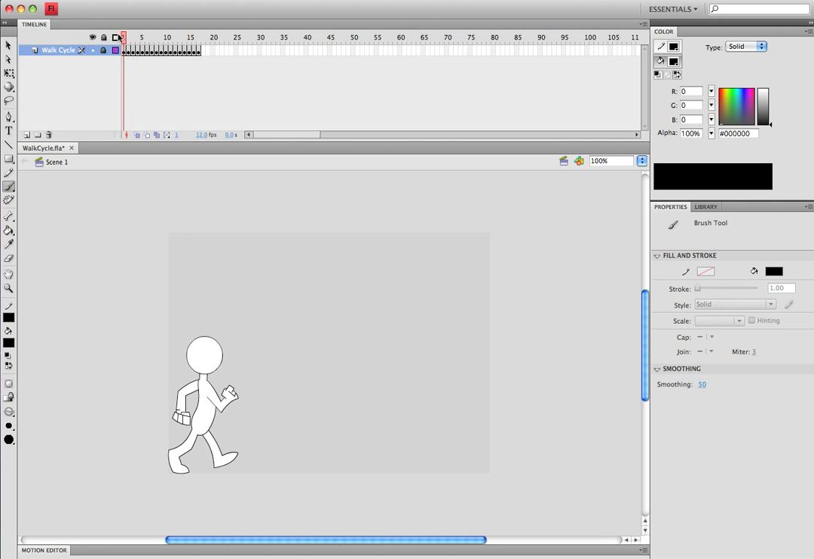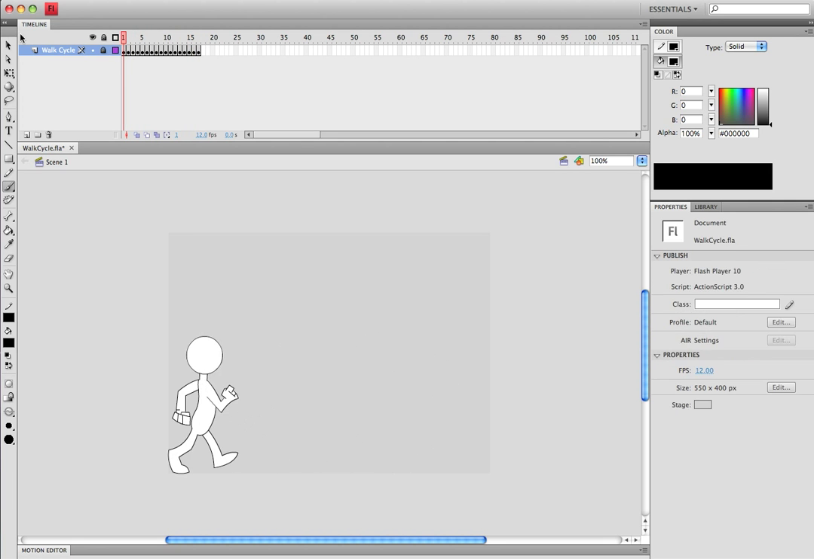Now I will post this file up in the comment section, so you guys can use it for a guideline. So it'll be a picture, and you can just save it or whatever you want to do. And then you can import it into Flash.